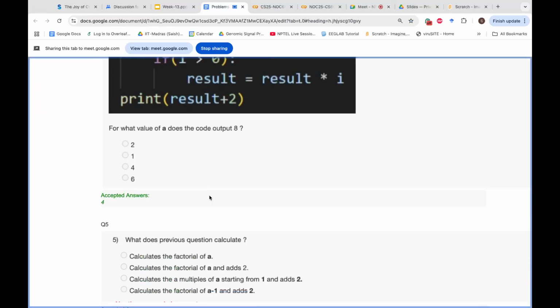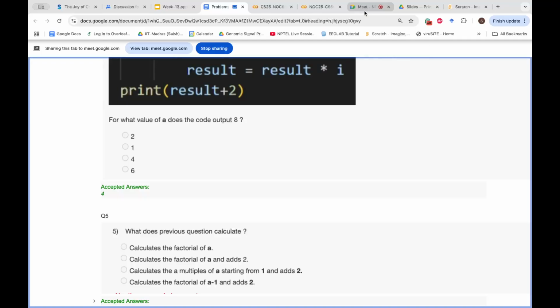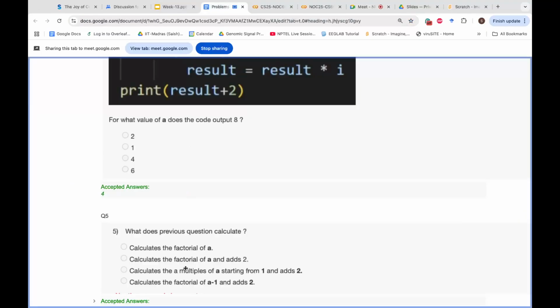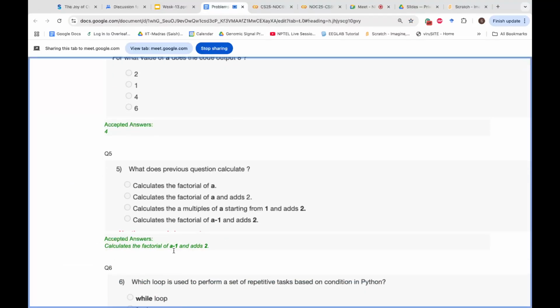Okay, so coming to the next question, what does the previous question calculate? I already answered this indirectly. Okay, so how many of you got it? So yes, it calculates the factorial of a minus 1 and adds 2 to it.